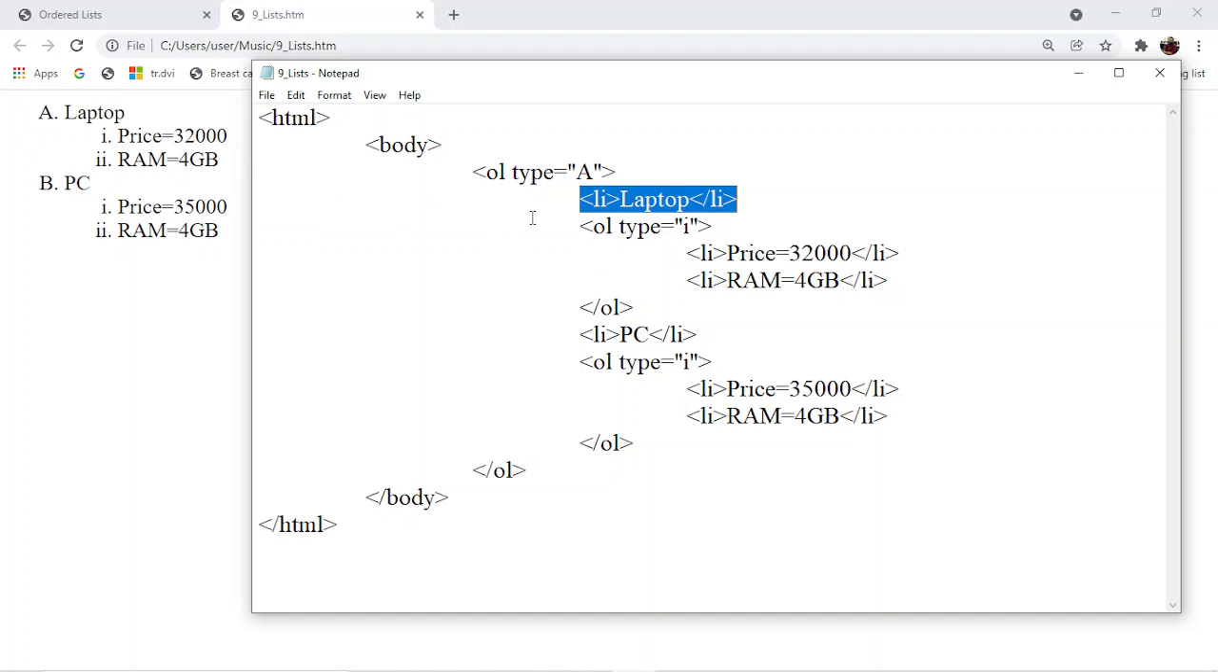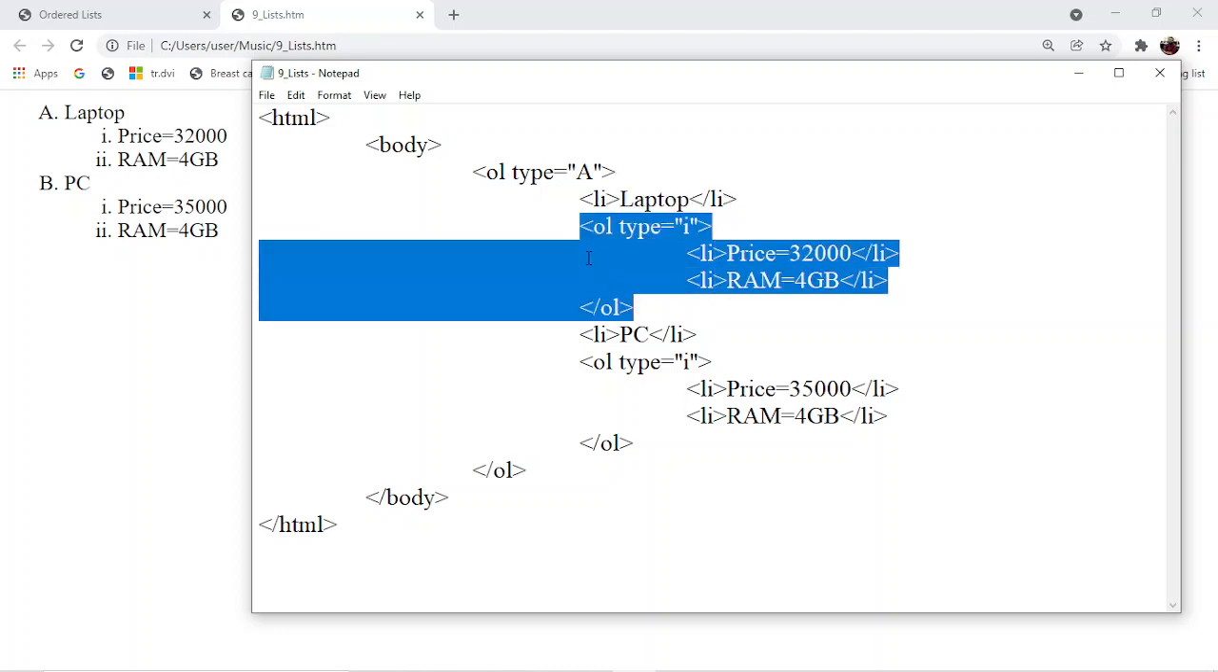Now underneath my list item laptop, I am having another ordered list. Can you see? Right? So this is an ordered list within another ordered list. Such a representation of lists in HTML is known as nested lists. Whenever you have a list within another list, it is known as nesting of lists. And that is exactly what we have here.